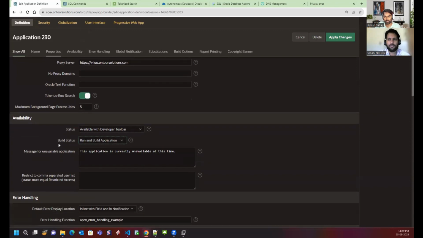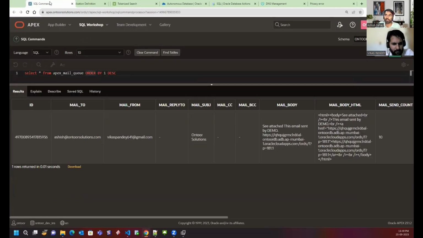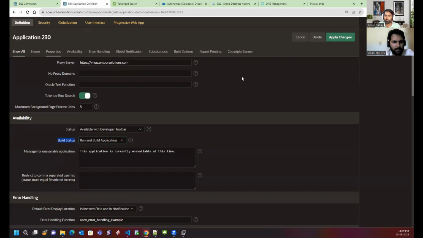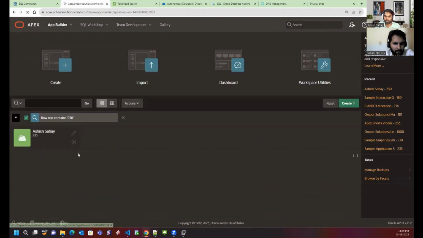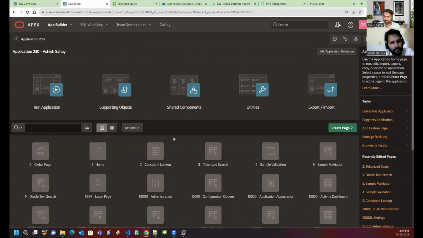Going further, another option we have in the application definition is build status. It says run and build by default, right? So what does it really mean when it says run and build? Let's try to understand. It is saved already. If you go to your application list and click on any application, you can see the page designer, all the components of the app.